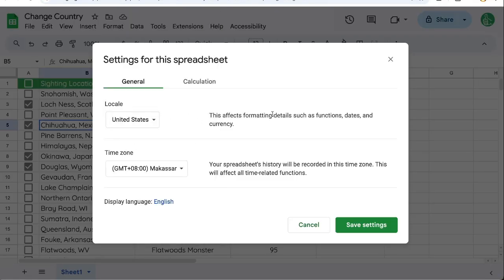But what changes? Well, this affects all of the functions. That means some of the functions have a colon between the items of the function, some have a semicolon. It also changes the dates and the date format and also the currency. So that is the only things that are affected by the locale. However, time zone is going to be affecting all of the time-related functions in your sheet.